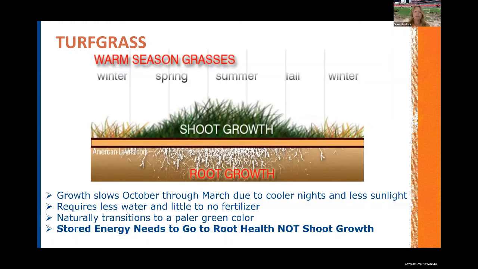And so it requires less water and little to no fertilizer during that time, from about mid-November to March. And we really try to encourage our homeowners not to do a lot of irrigation and fertilization during those months.